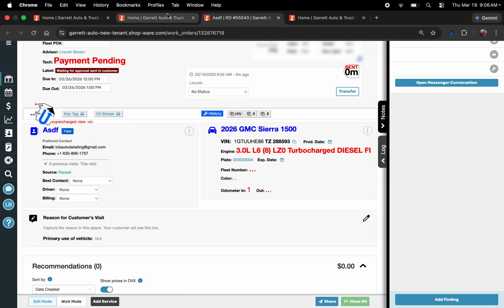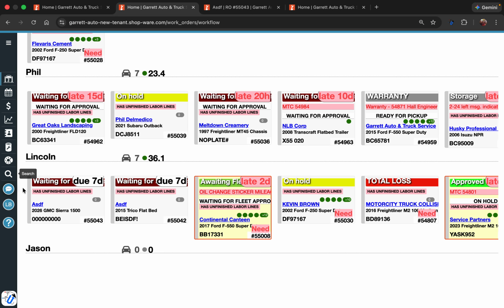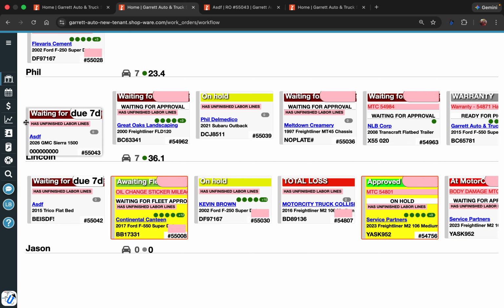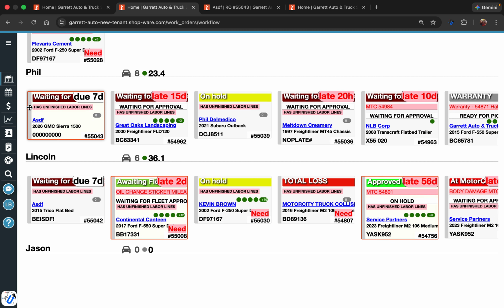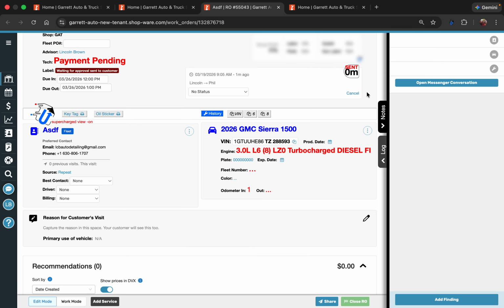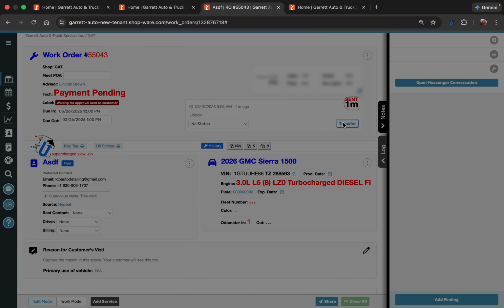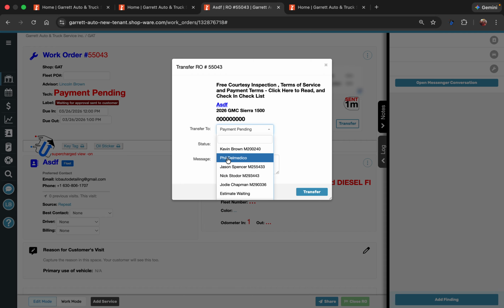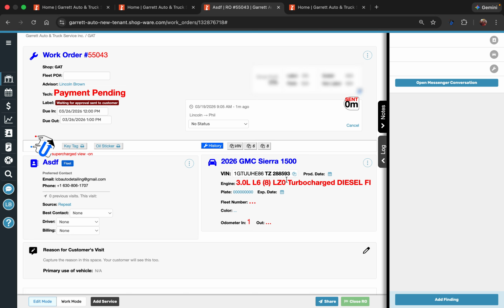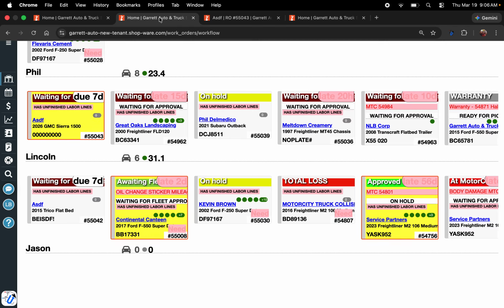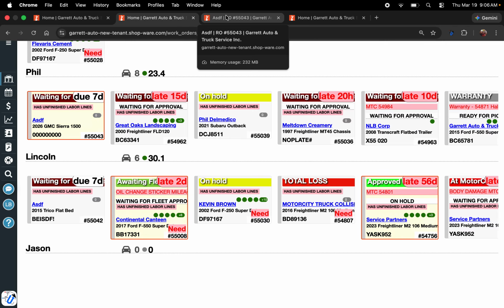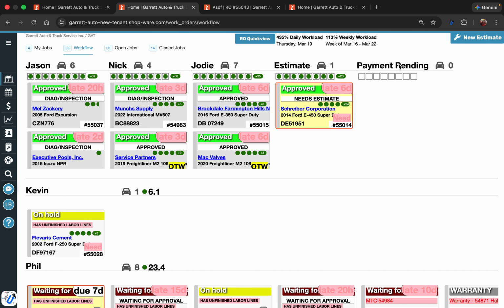So let's say you want to transfer it to somebody else's queue. There are 2 ways you could do it. You could either drag and drop into their queue, or you can go up here and click transfer and then choose whoever the person is you would like to transfer it to. You could also add notes when you transfer the job over to them, and it will pop up in the top right of their screen.